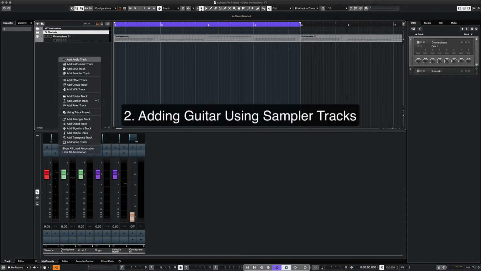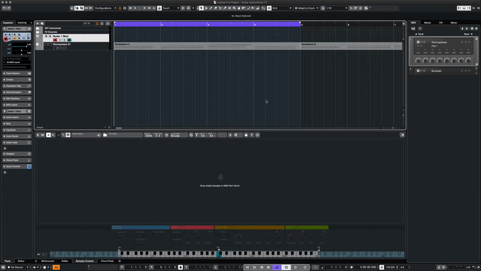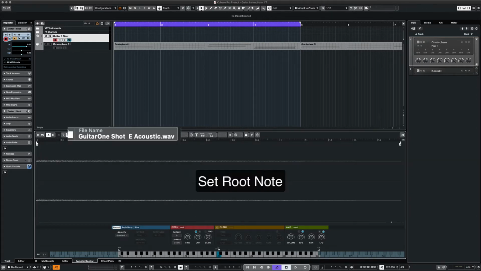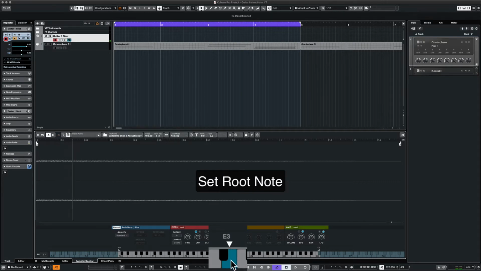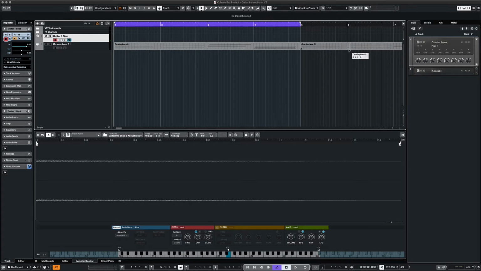Another way that we can add some guitar to our project is to use a sampler track. I have previously recorded a single note in E using an acoustic guitar. Once we create our track, I'll go ahead and drop it into the sampler control. Once the sample is in, we make sure we set the root note to E. For this demonstration, we're simply going to use the copy of the MIDI event that we used in our earlier example. Let's hear what that sounds like now.